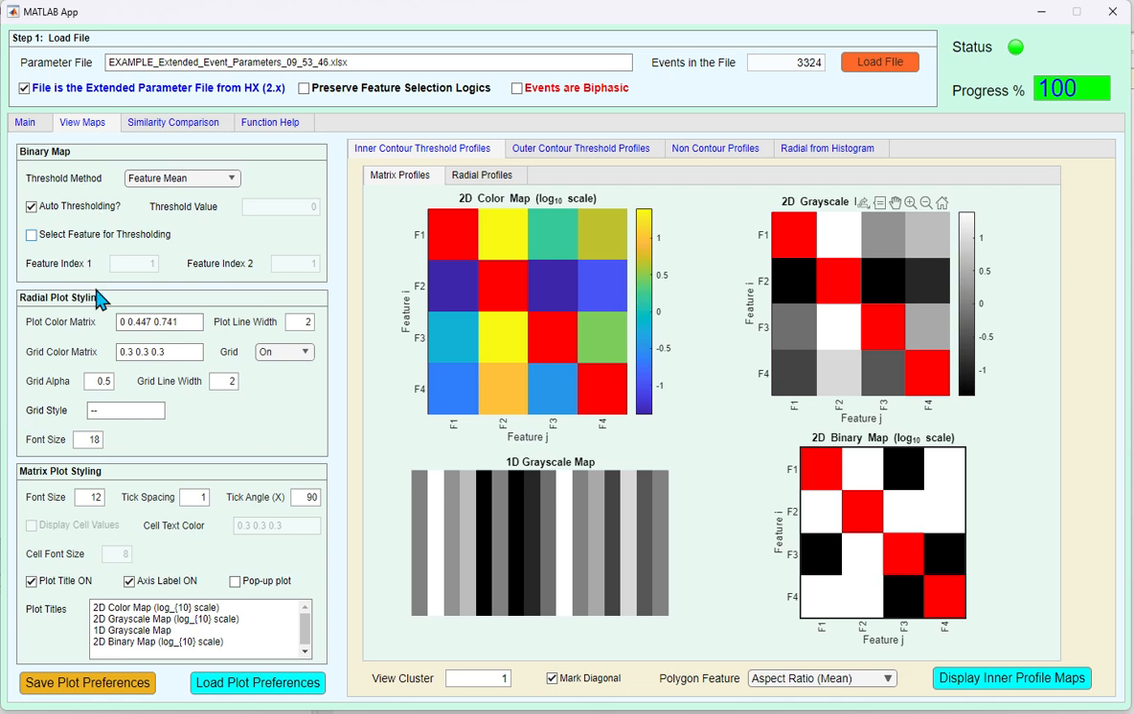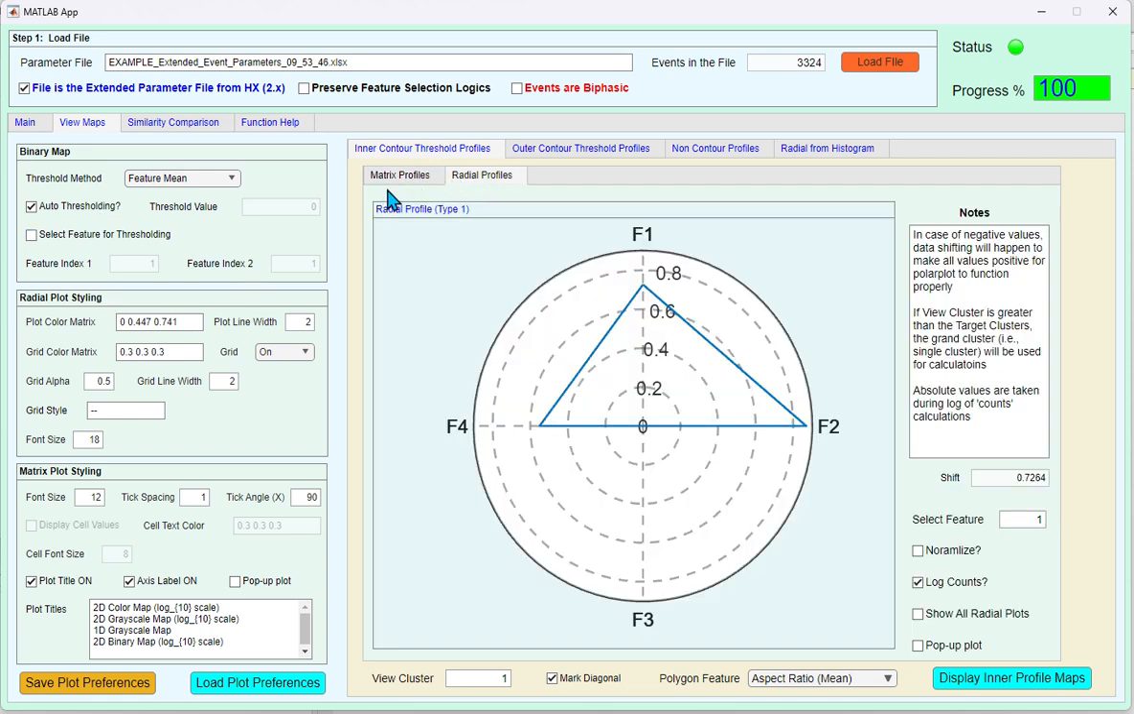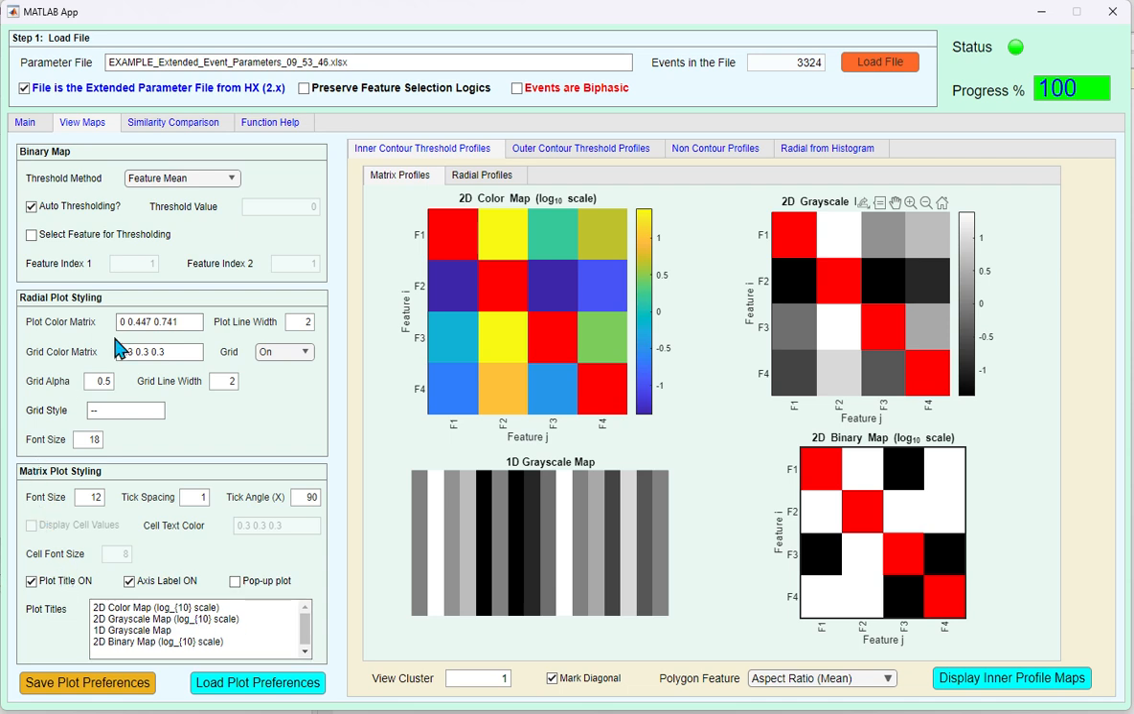Since there are 2 plot types, namely matrix plots and radial plots, the panels below allow you to change their appearances. The color matrix fields take a 3-digit input ranging from 0 to 1 and correspond to the red, green, and blue color components of the target color. Other options in the Radial Plot Styling panel allow you to set the line width, grid options, grid opacity, grid line width, grid style, and font size. Under the Matrix Plot Styling panel, you set the font size, tick spacing, tick angle and plot title of the matrix profiles. The plot titles take the standard MATLAB input form.